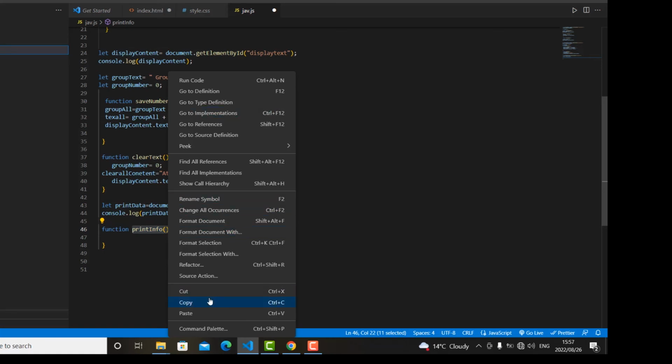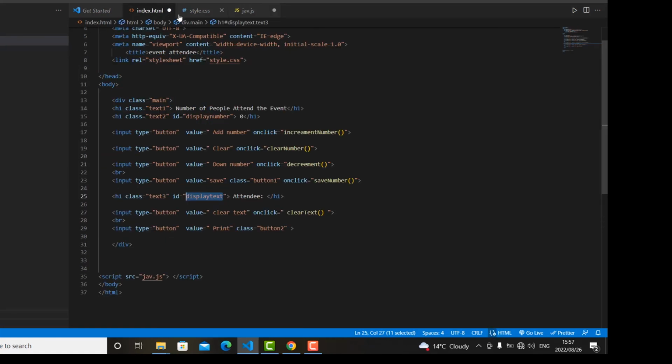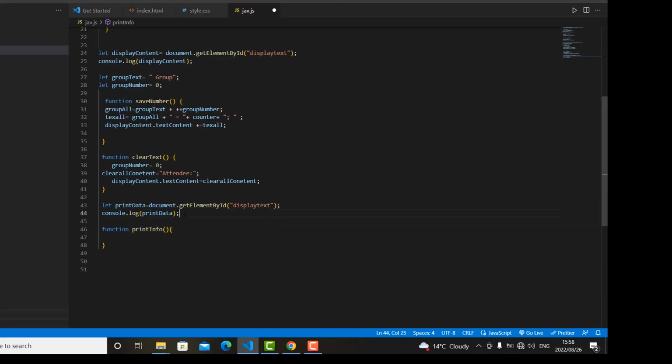Click on our printing button. So we're gonna go to HTML. We come here to the printing button, which is the printing one. We say onclick, and we call the printing function, and then you file and save. So we're gonna go to the JavaScript. So what must we print?